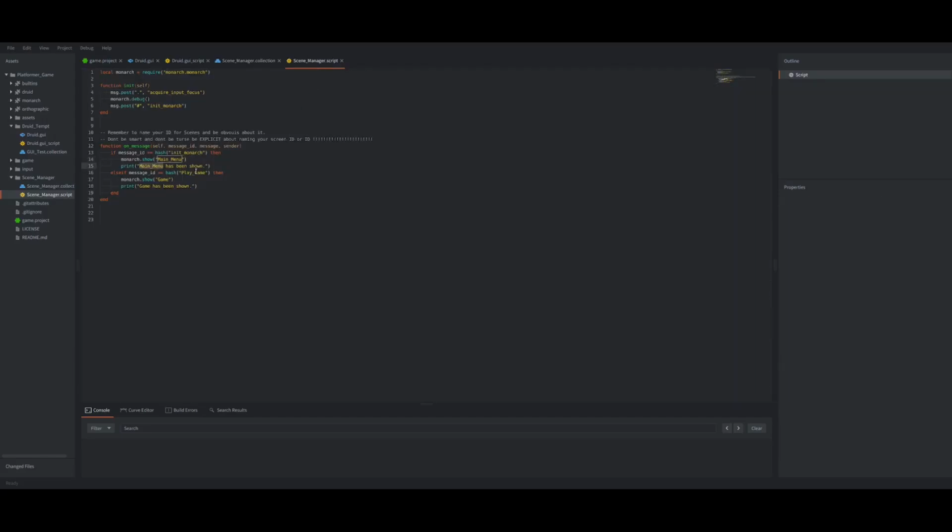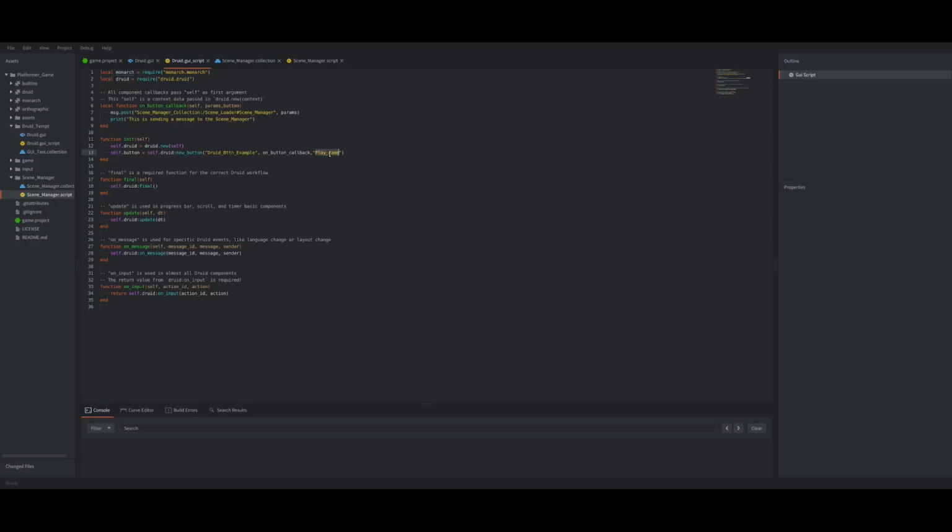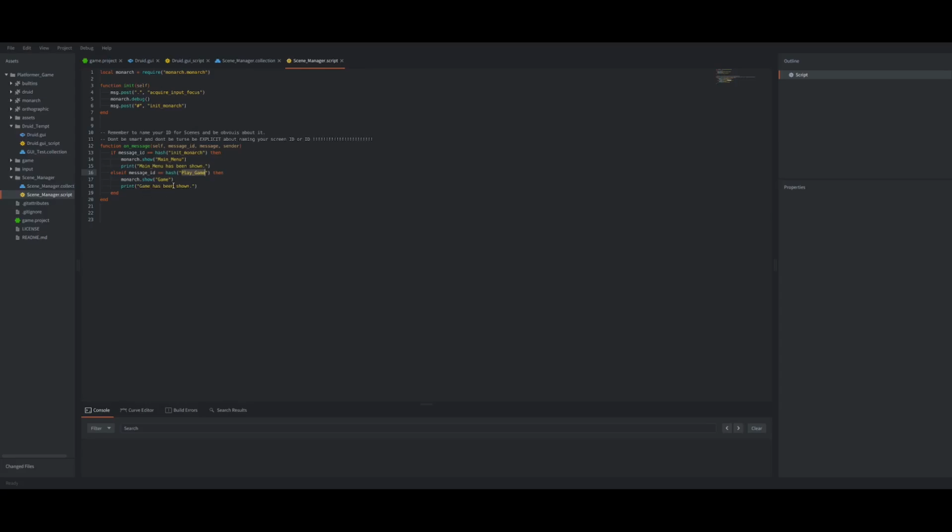Then print main menu has been shown, else if the message is set to play game, which is what we had set over here on the Druid GUI button, the play game button, call function callback. It's going to show game, and it's going to say game has been shown, and we will run it real quick.